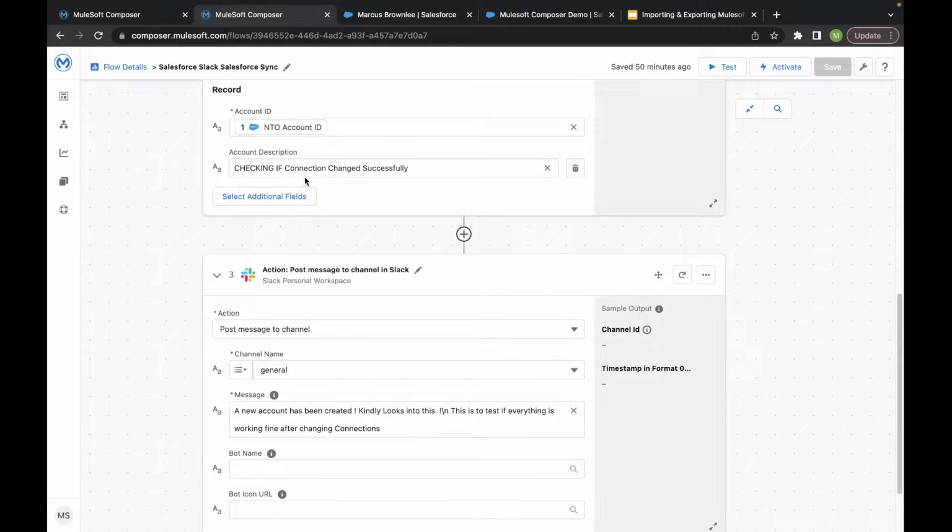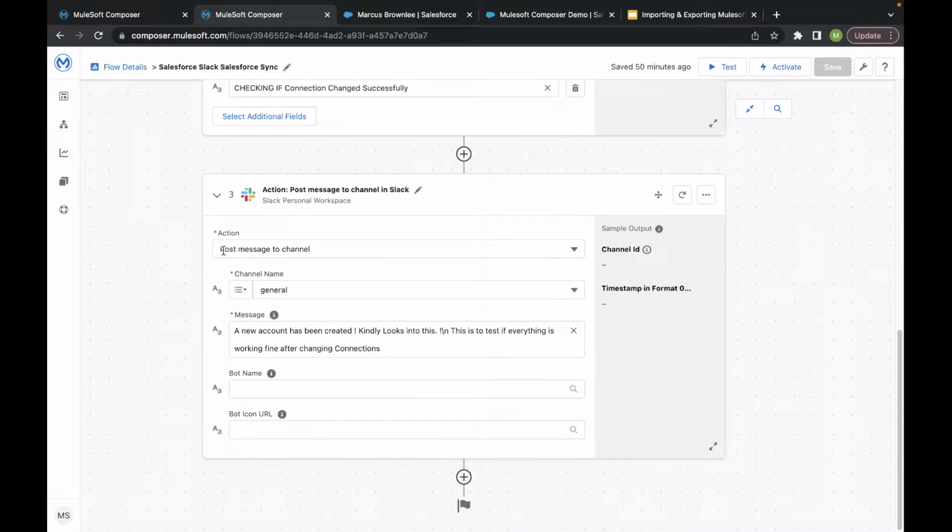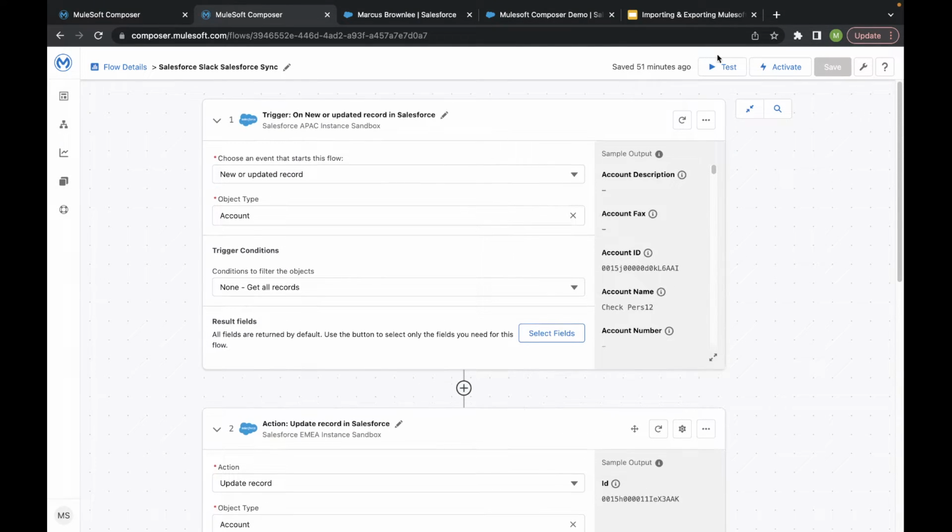Once this is done, I would then post a message to my Slack channel saying that a new account has been created. Kindly look into this. This is to test everything, just a brief message to help us identify that yes, this composer flow really works, right? I will click on test right now.